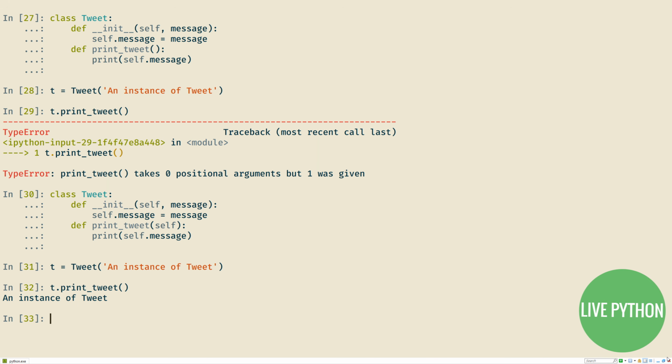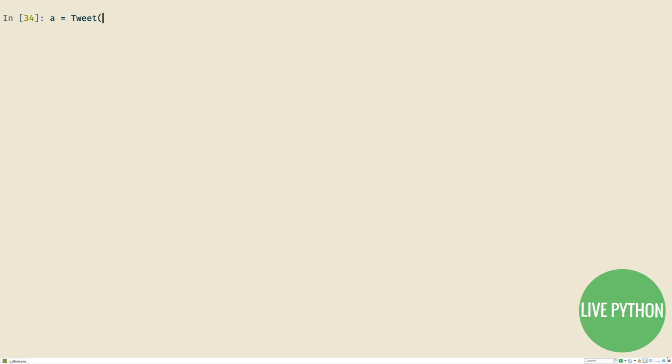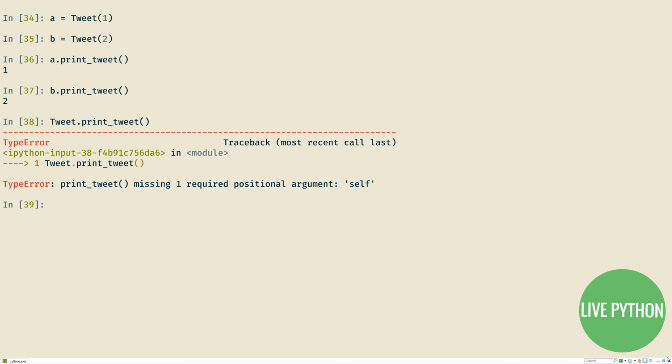And just to clear up how this instance is magically making its way in as the first argument, let's take a look at this. We have instances A and B, which each have their respective message instance attributes as being 1 and 2. So far, so good. There's nothing new here. How about when we try to call the print_tweet method, but in the class objects namespace? When we call this method this way, it tells us that we're missing the self positional argument. Now, we said earlier that self is referring to the instance. Well, we have two instances, A and B. When we pass in A, we get A's message, and when we pass in B, we get B's message. That's what's happening when it looks like we're magically passing in the instance object.